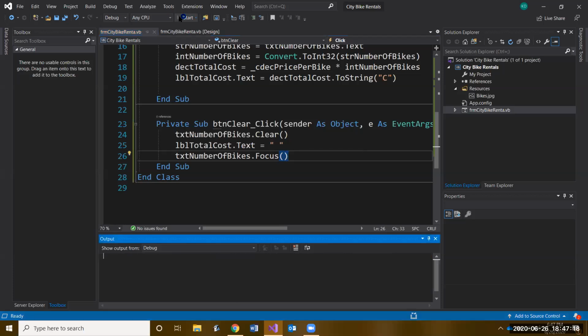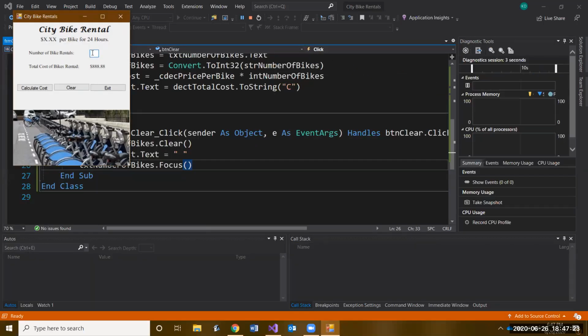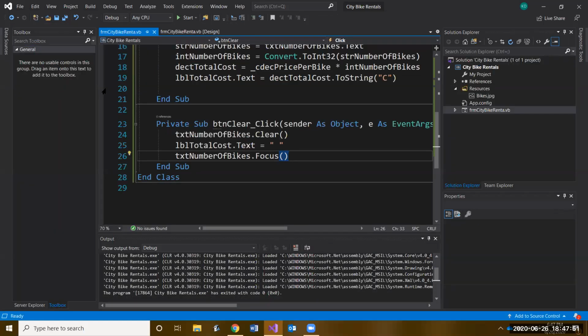So let me show you what I mean. So this means the focus is set. It's set in the text box as soon as it loads. So it's already set up, okay? So when we come here and we put to calculate cost, we click the clear button, it clears everything out and it still sets the focus there to make sure the user goes back there, all right? And then we can basically do it again, clear it out, exit, okay? Hopefully that was pretty simple enough.